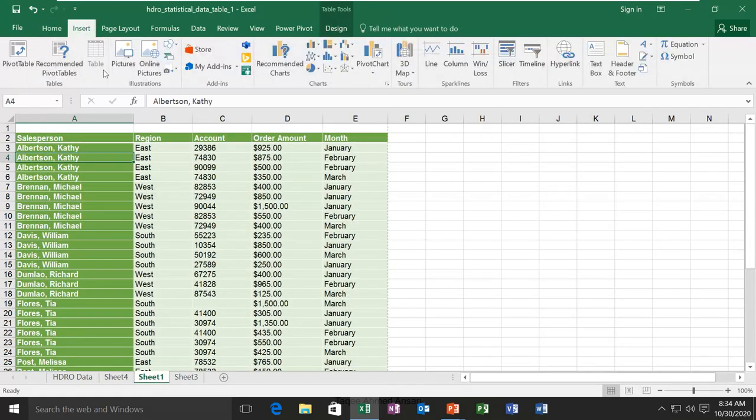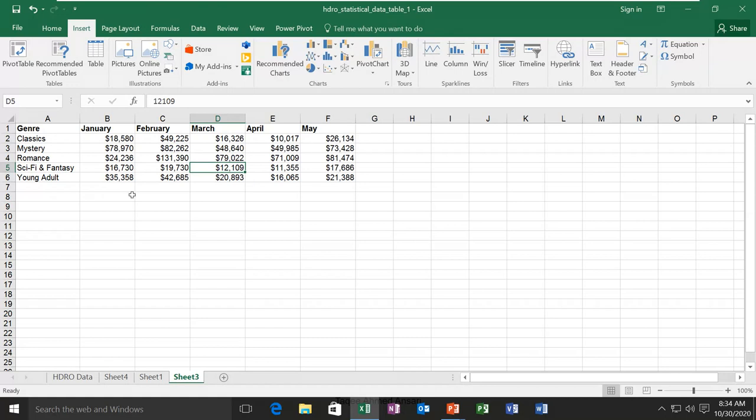Then you have the option to create the table. So if you have data right now, this is already a table. So I have here this data which is not in a table. So I can convert this into a table, so it is easy for me to filter, sort, and identify and highlight the data. So for that you have to select the range.